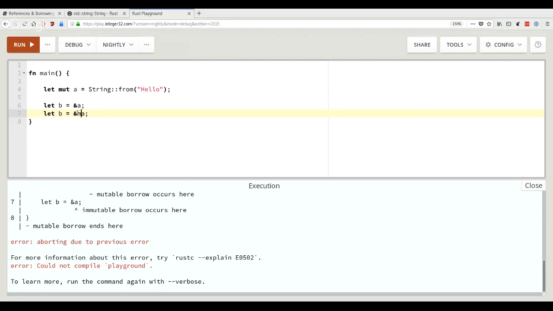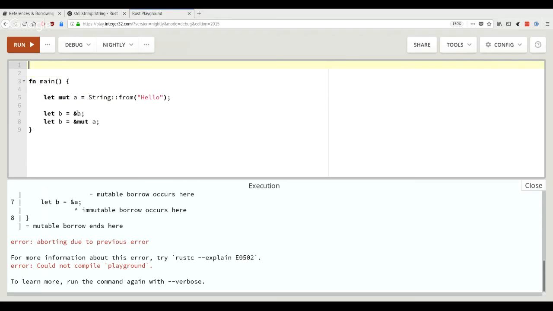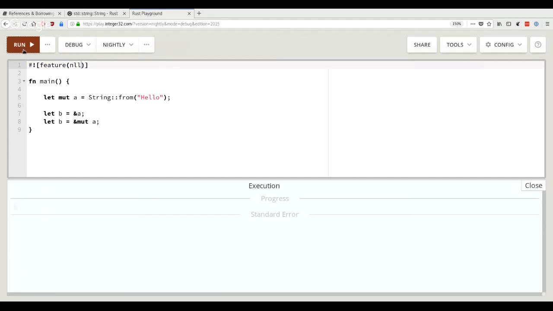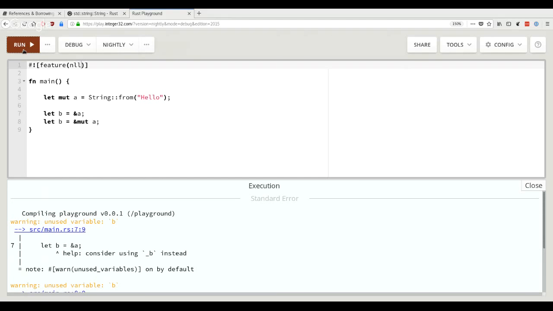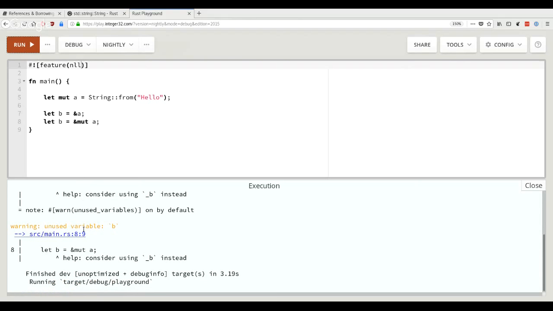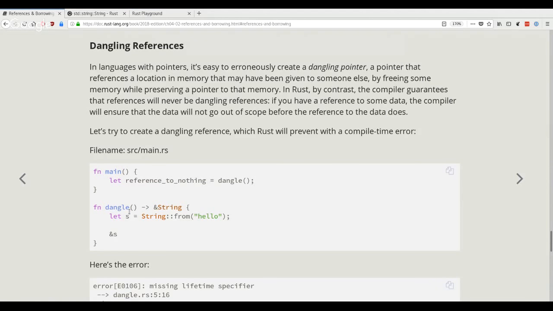So on line 1, you need to write hash, exclamation mark, in square brackets, feature, open round brackets, NLL, for non-lexical lifetimes. Oh, yeah, with no actual error. Okay, cool. It's getting better. Super cool.